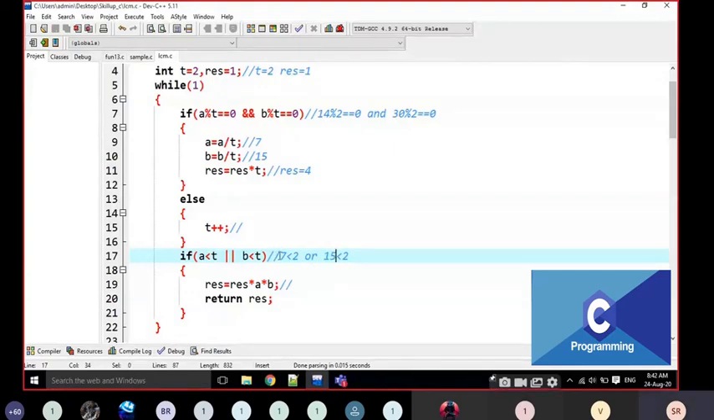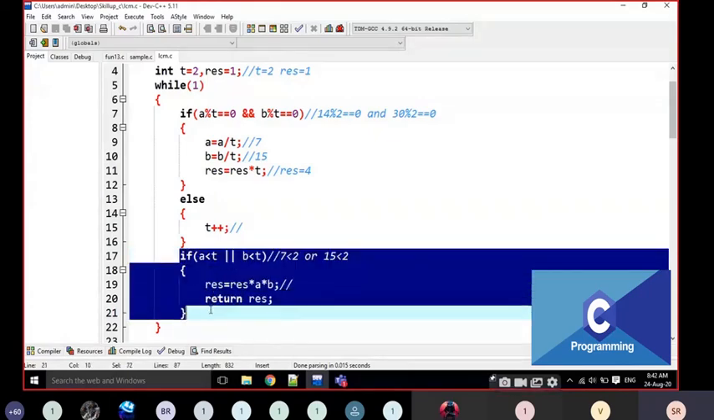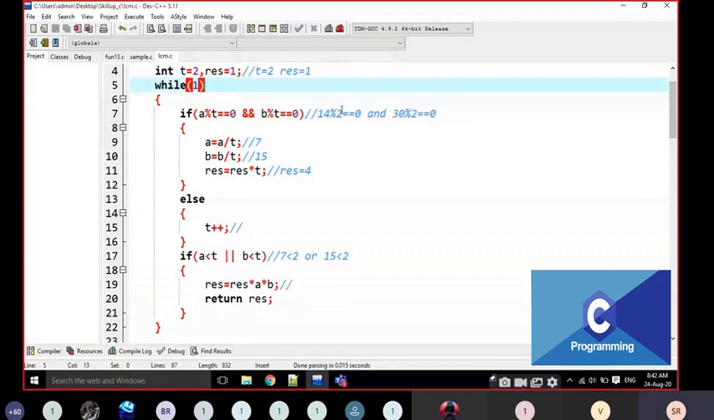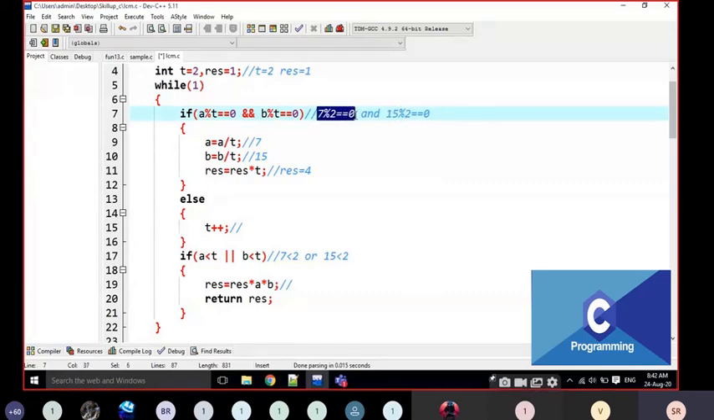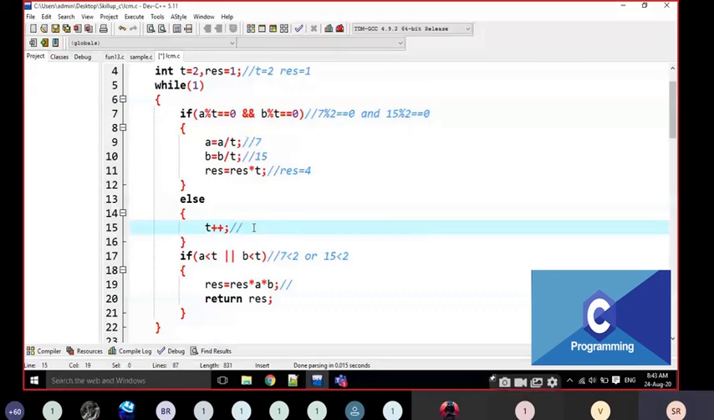Okay, is 7 less than 2? No. Is 15 less than 2? That is also no. That's why these lines are not executed. And going back here, and now is 7 less than, and is 15 less than 50. Is 7 divisible by 2? No, not at all. Then this line is not executed, first of all. Okay, why? Because this is the logical AND. If one statement is false, the total statement is false. Here, this is not possible. If it is not possible, then what is the else part here? The else part is t plus plus. Then I am going to increment t by 1.